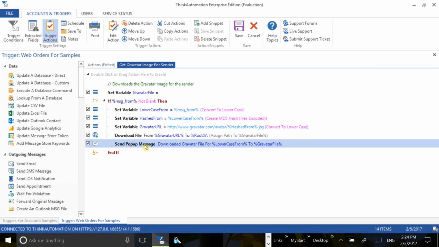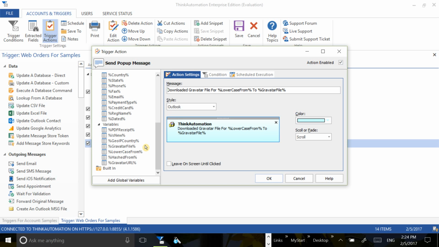Send the pop-up message. Send the pop-up message is a trigger action, a pop-up that will look something similar to this on the screen, somewhere on the lower right of the screen, and will have the following content. It will have the string automation followed by download gravatar file for. This is the extracted field, in lowercase, taken from the from address on the email, and that's what will be returned in the gravatar file.